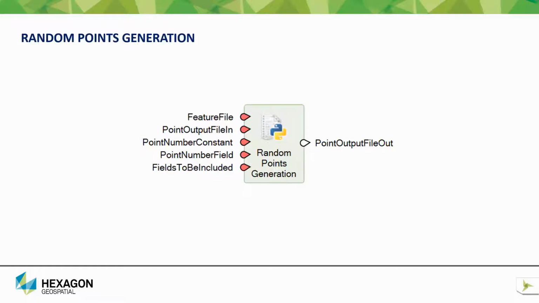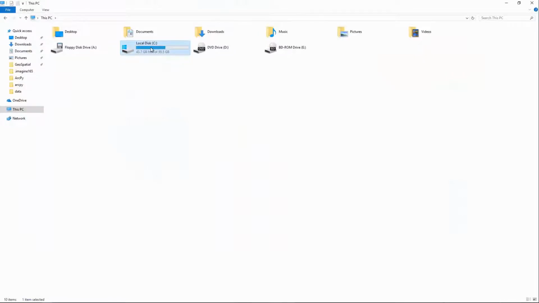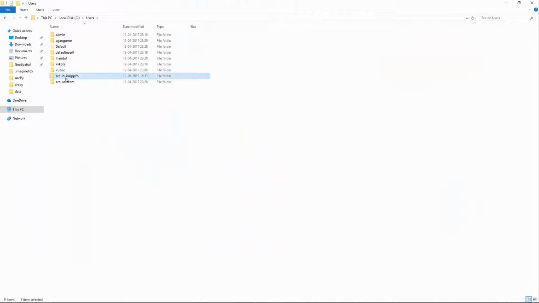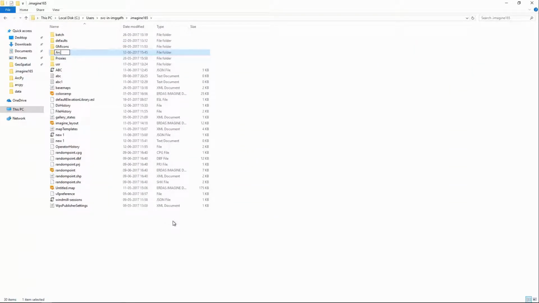The random points generation operator creates random points inside polygon features or along polyline features, depending on the type of input feature. To create such an operator, first a JSON file has to be defined. As a prerequisite, ensure that an ArcPy operator folder is created under the personal directory of the user for saving the files.